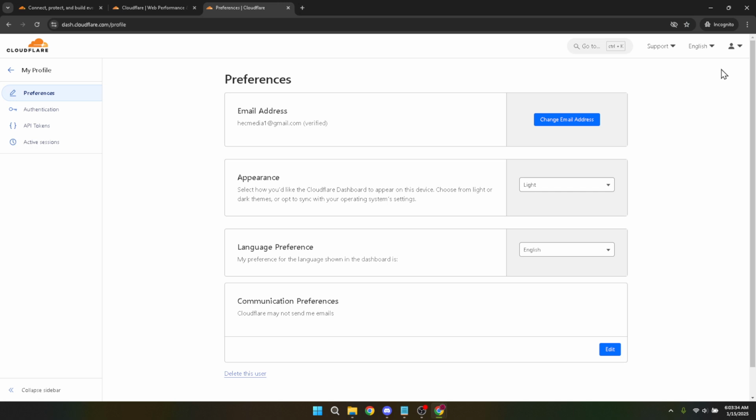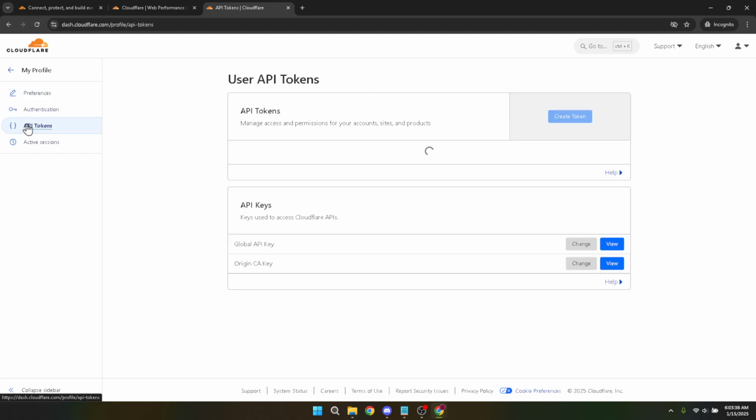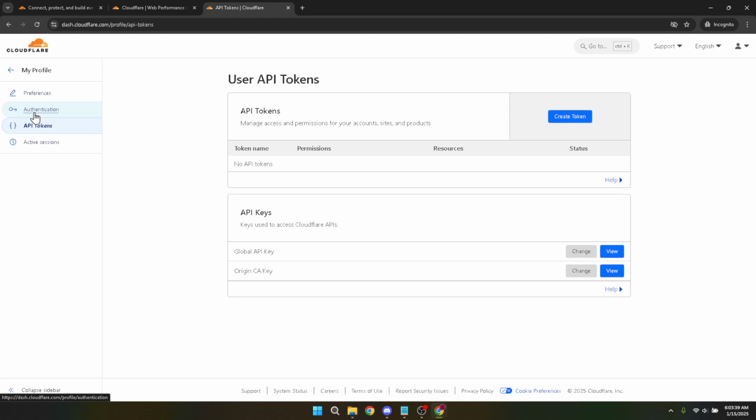Within your profile page, locate the section labeled API Tokens. This is the gateway to accessing and managing your API keys. Once you find the API Tokens section, click on it. You're on the right track if you see options related to API management.